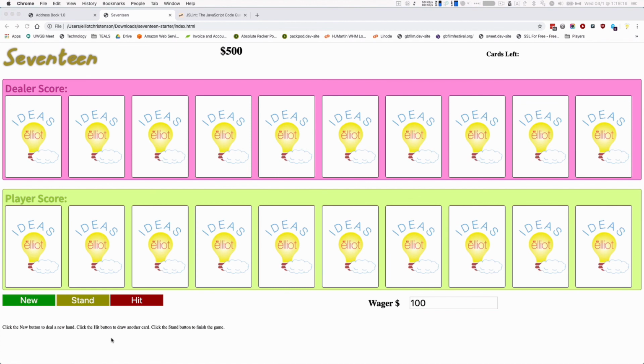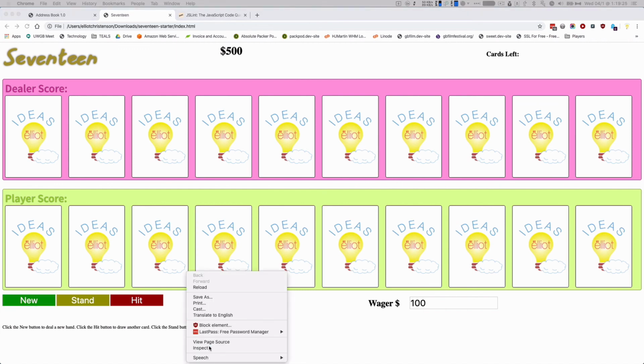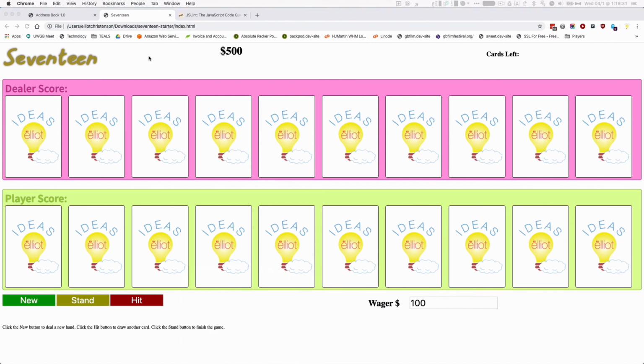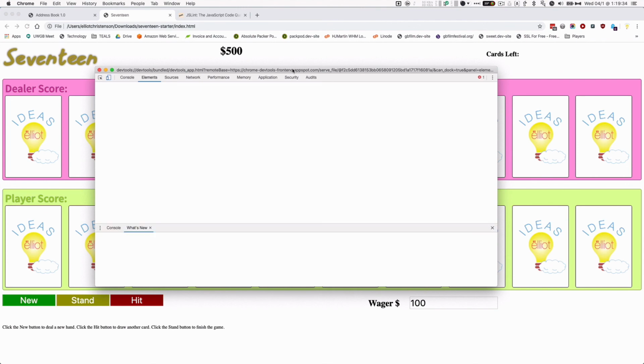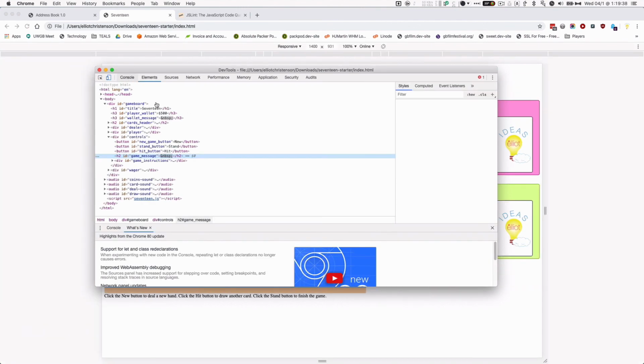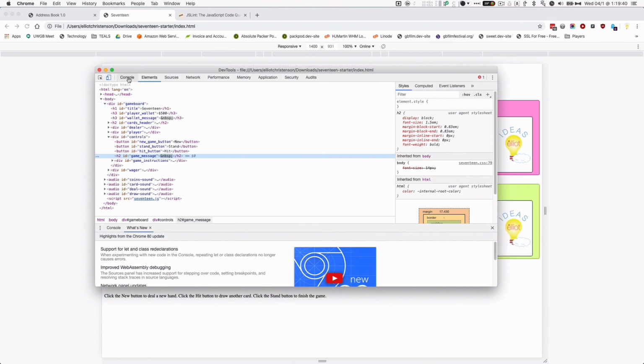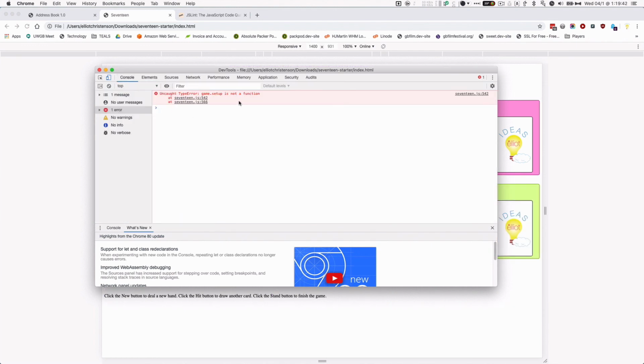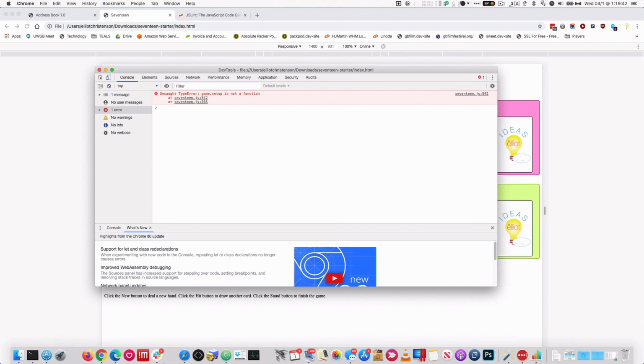Okay, so if I hit new, does nothing happen? So we're saying? Okay, all right, let's see what our console says. Do we have any logic errors going on? Oh, we do. Type error: game setup is not a function. 542.